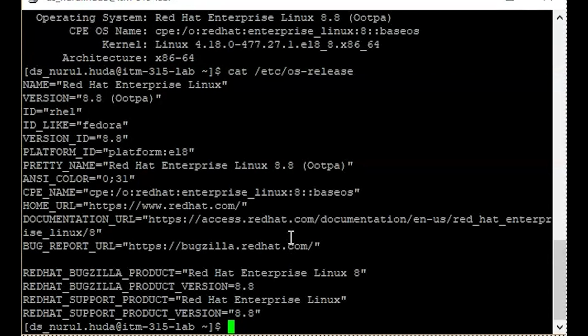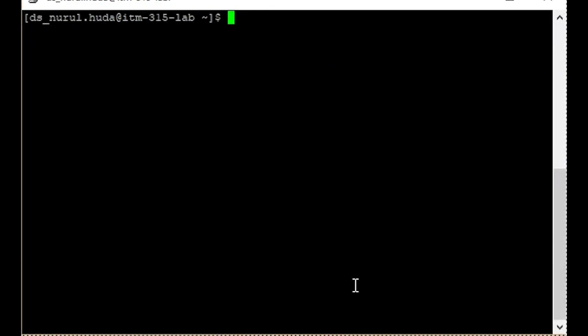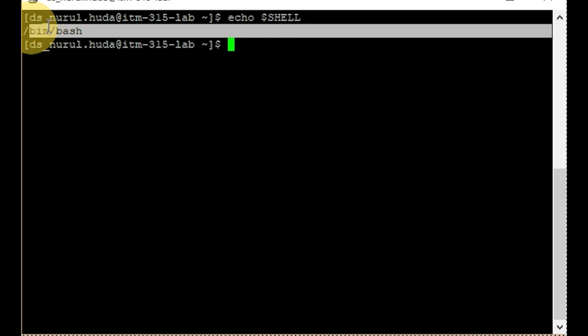Okay, next I'm gonna find out what type of shell I'm using. I can use the environment variable SHELL to find that out. Let's clear the screen and then echo. The environment variable is SHELL, so that will show my current shell. I'm using a bash shell.